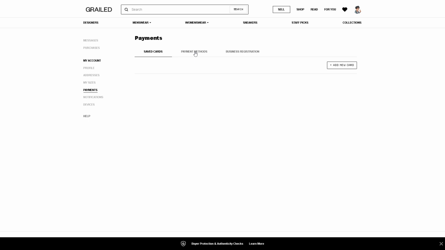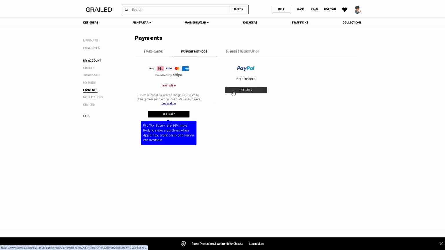Obviously, just click on the payment methods, and from here all you have to do is just click on the activate button. All right, because Grailed will likely prompt you to log into your PayPal account to authorize the connection, and obviously just log into your PayPal. We're gonna do that right now.